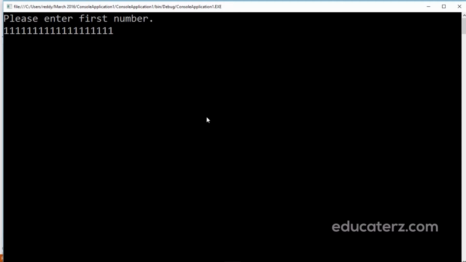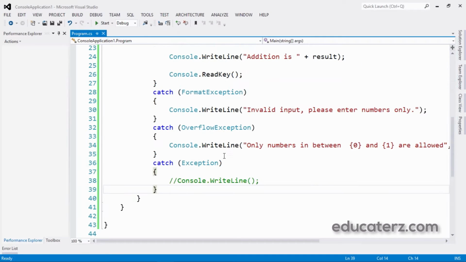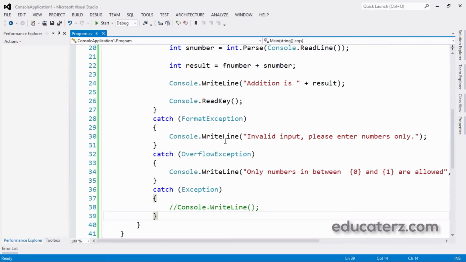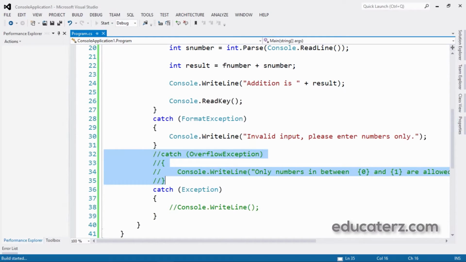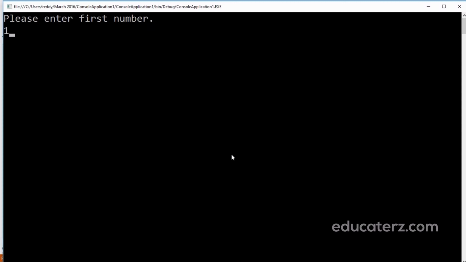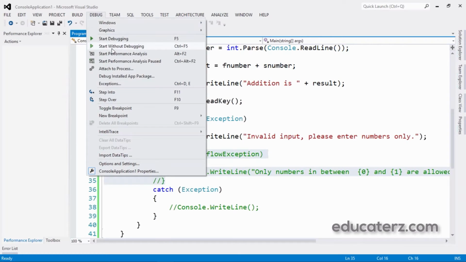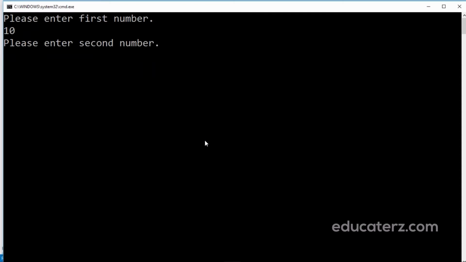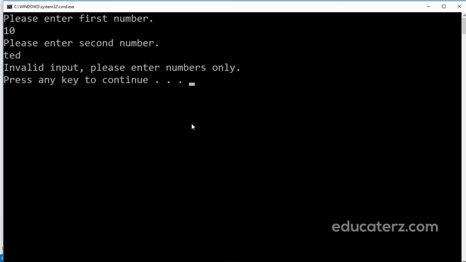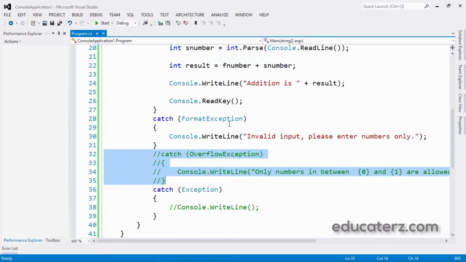Enter first number. If I take this first number as this one, something somewhere went wrong. So let us see. We'll be getting this kind of address where it went wrong. First number, suppose the first one. Take this one. Enter second number. Just like this. Invalid input. Please try numbers only. Okay, it is working now.